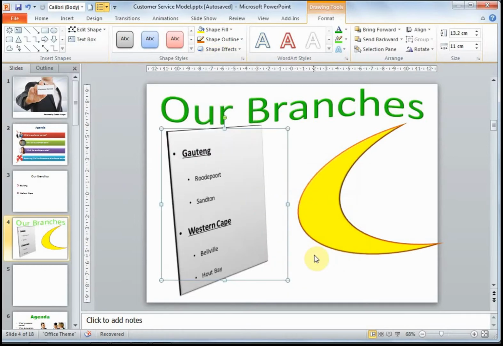As you can see, we have added energy into our presentation by making use of WordArt and by using shapes.